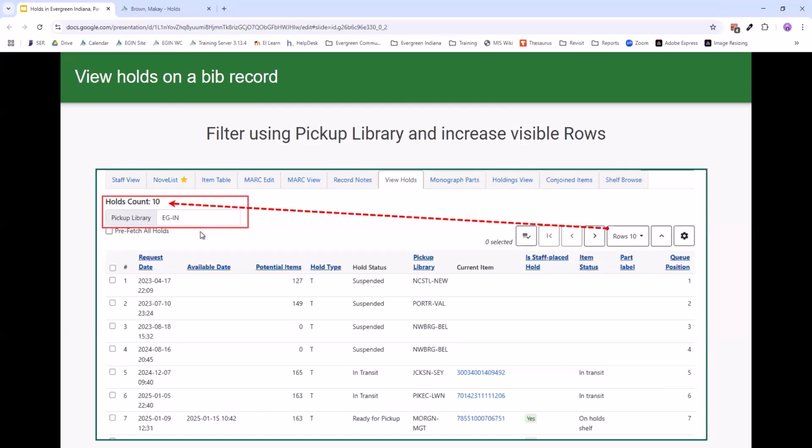If you'd like to see all of the holds in your system, you can select your system level name from the pickup library dropdown, or holds for the entire consortium by selecting EGIN. So in this example, you can see the request date for each hold, the pickup library, and the hold type, how many potential items could fill the hold, status of each hold, the status of the item, and if the hold was placed by staff in the web client or placed by a patron via the classic catalog or Aspen.